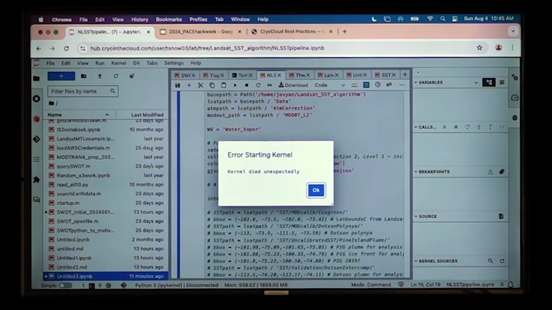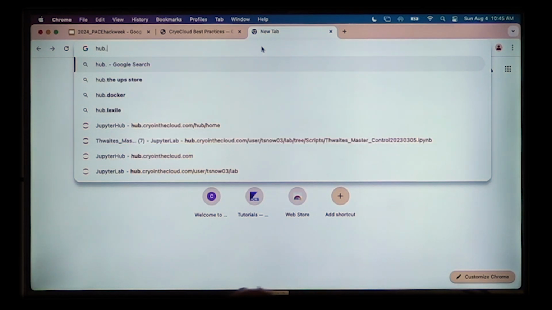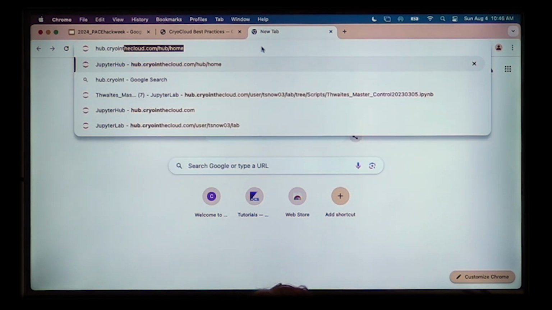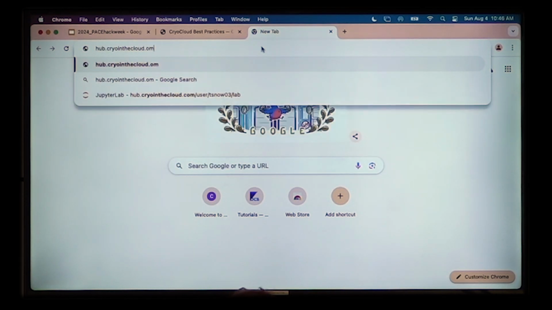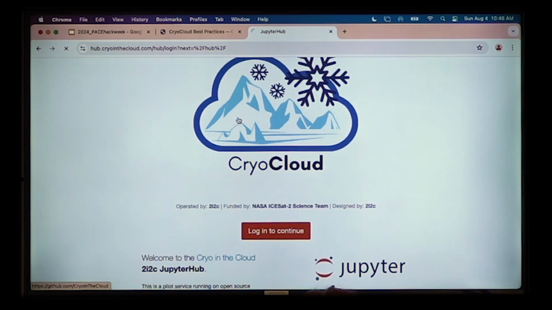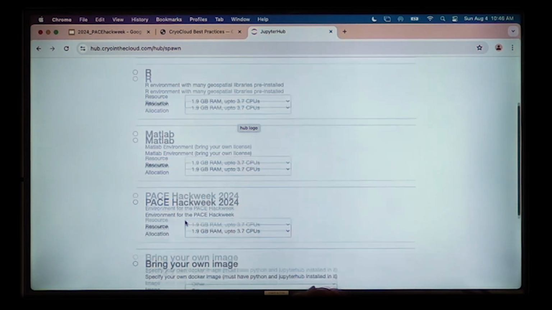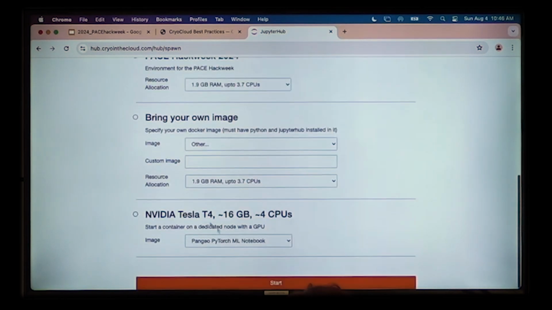So you'll see once I shut this down, the kernel died unexpectedly, just close that out. And now I'm going to open up the hub again. You don't have to follow along with this. I'll just show you what the Pace Hack Week image looks like really quickly because it's a little bit different.